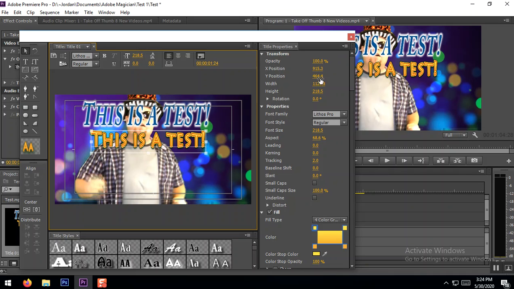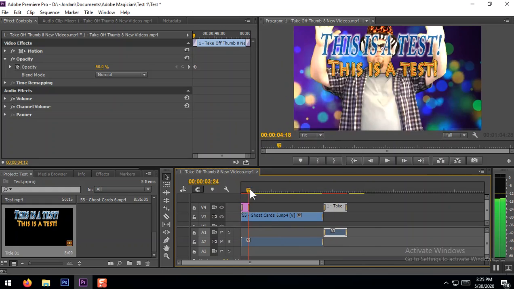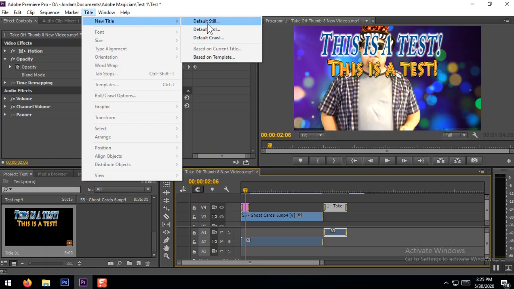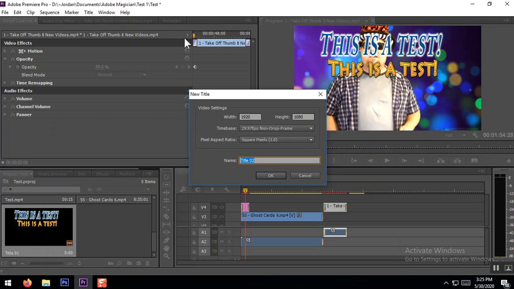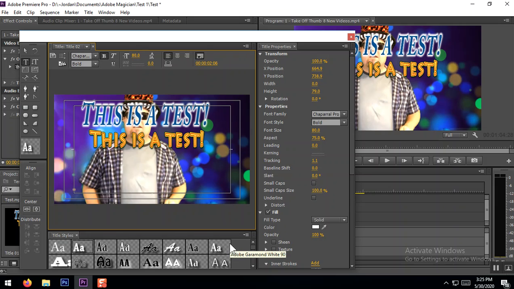So say I'm happy with that there. And of course, it's got the fade in, right? It's got the nice fade in, fade out. But say halfway right there, I wanted a new title to fade in separate from those ones. Then I would go to default still again, title, default still, and then just press OK. And then just put in my new font. Let's say I'll just go with a white one this time. Go to the text tool, click in here, and then type.